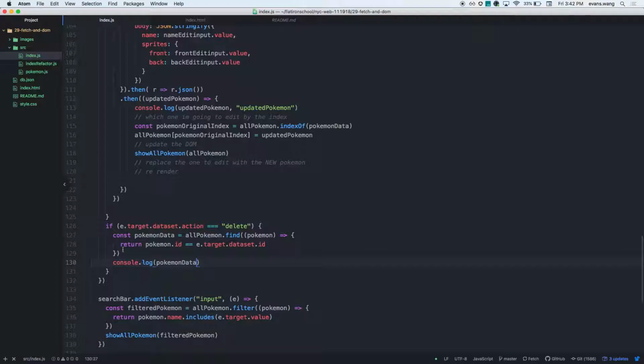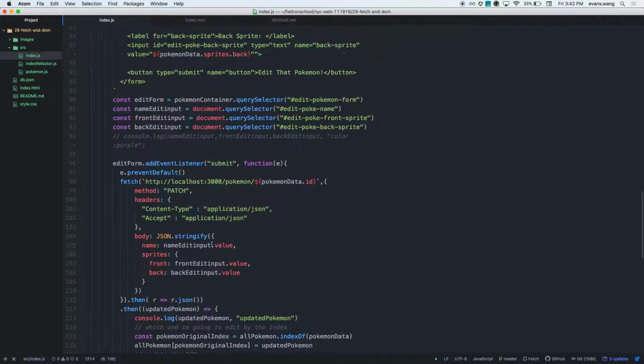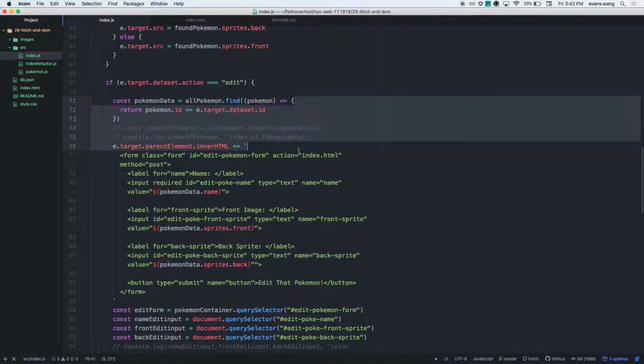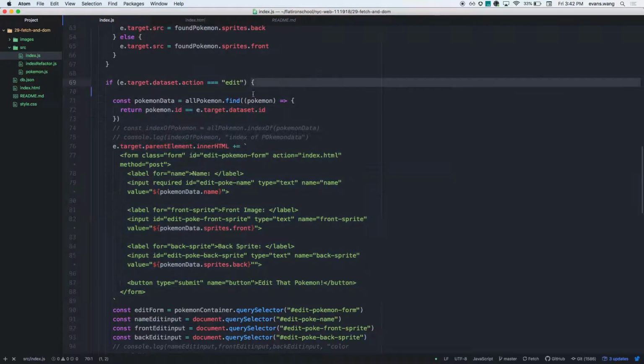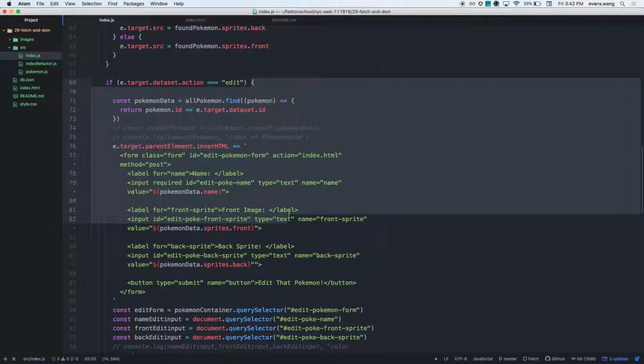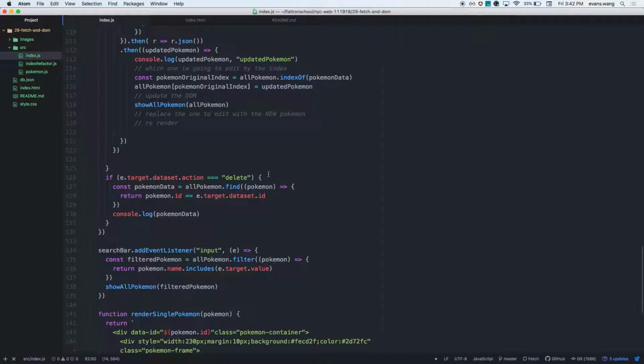Is there a problem? No, because const and let are block scoped, right? So here in the block of this if for delete, here in the block for the if for edit. That's why it's so powerful. If I had var, I'd have to give it a new name, right? See the problems with var. So now I have this, right?